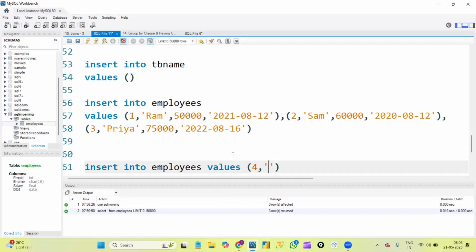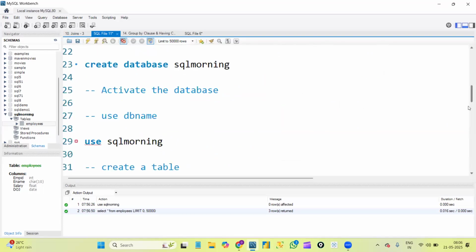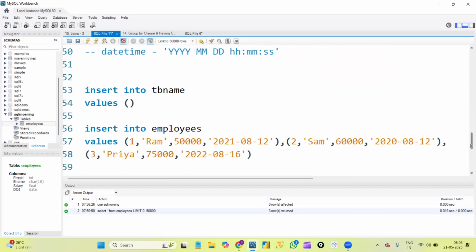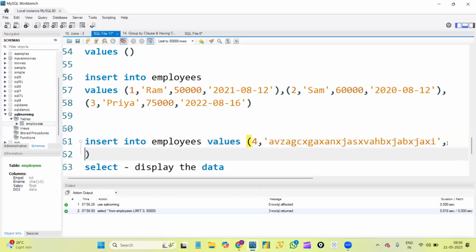I'll give any name. Actually, I wanted to show you an error, right? So here for employee name, I took the size as 10. Let me try to give a name which is greater than 10 characters, and let's check what kind of error we will get. Instead of this, I'll write some letters which is greater than 10. This is my name now. Next, I'll give some salary, and some date.